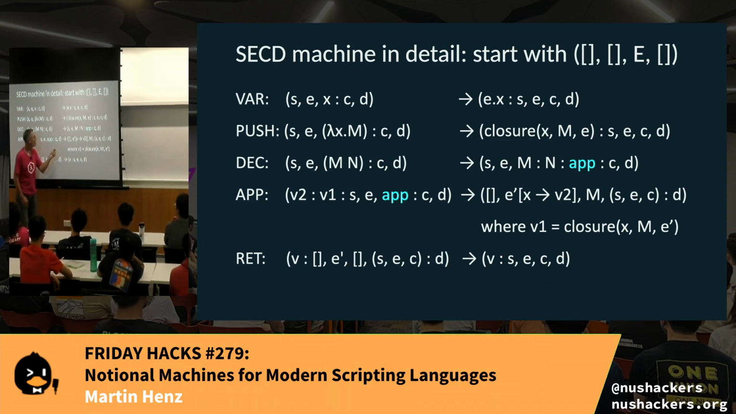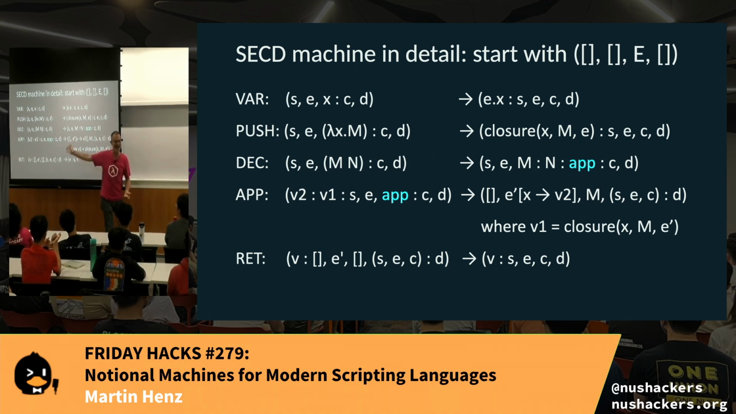We need to remember the current operand stack, the current environment, and the current control in a data structure that we remember in order to return from the function. This is sort of a runtime stack in this SECD machine. So you get a feeling that's quite a mouthful to explain to a first semester student, right?